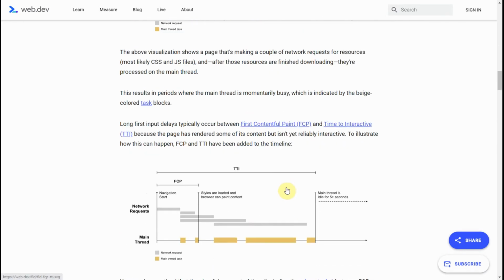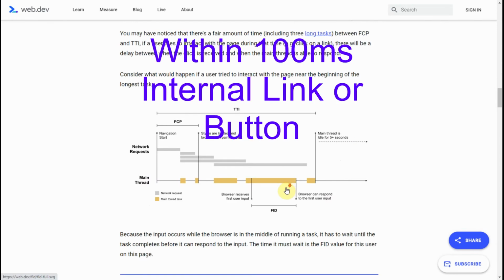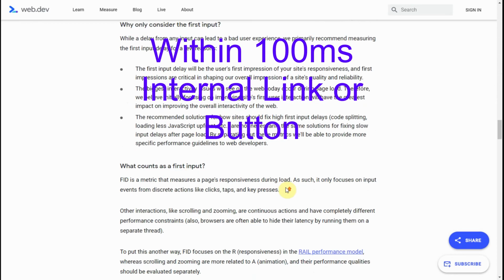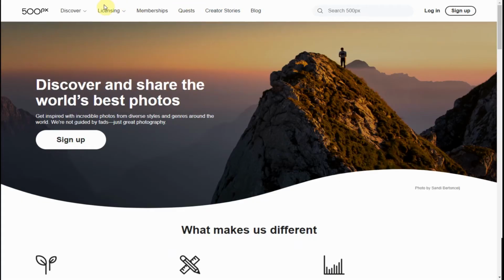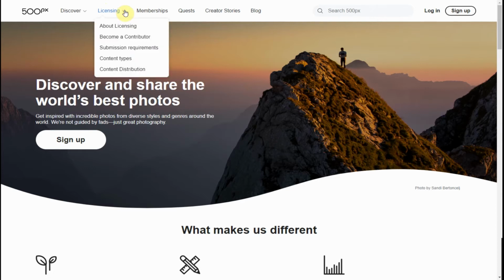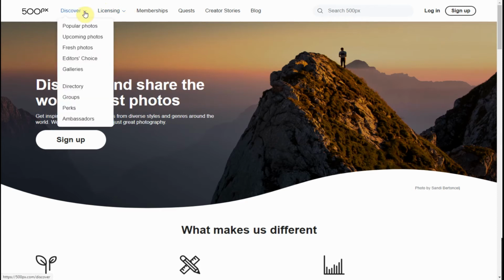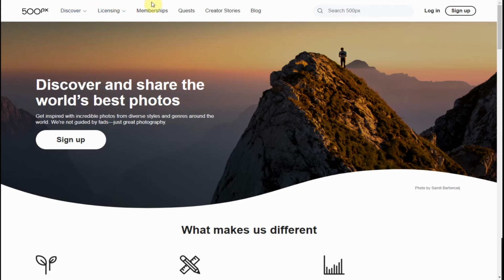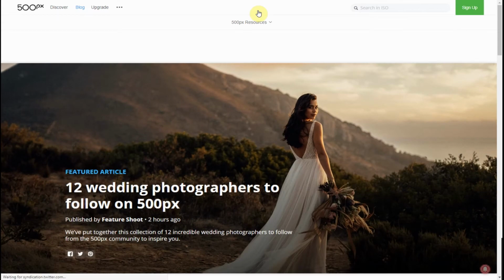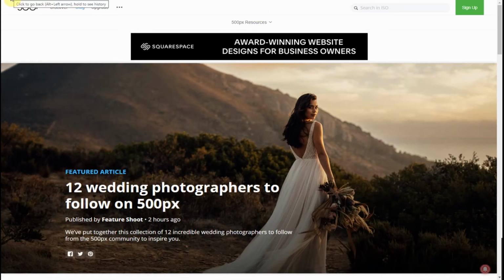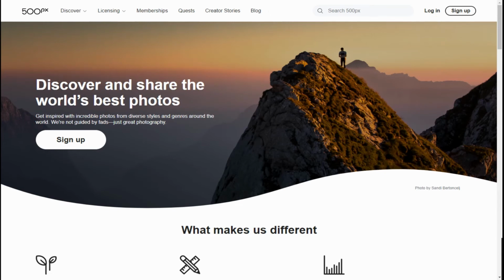Basically, when you click on the link, you should see the results in 100 milliseconds. In this example, I'd like to show you how first input delay works. As I click, no matter what link I click on, within 100 milliseconds, something appears. So let's open the blog, and it goes right to the blog in less than 100 milliseconds.